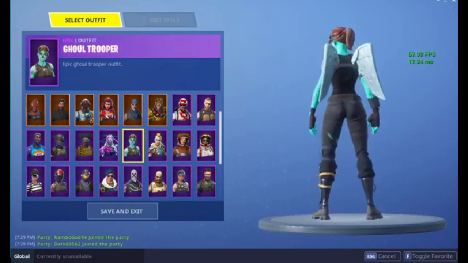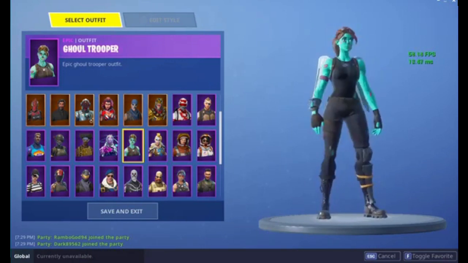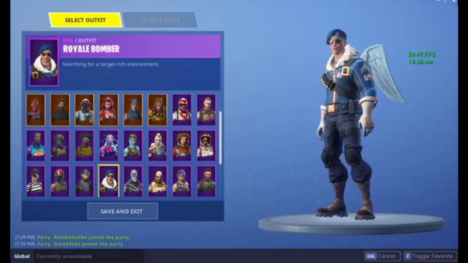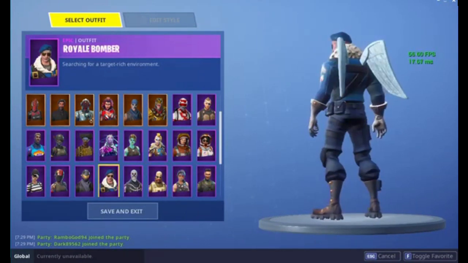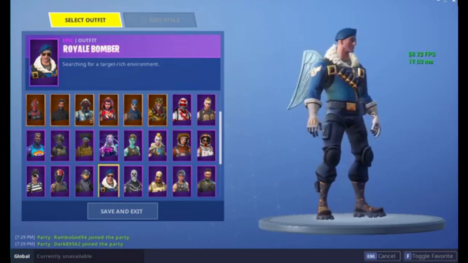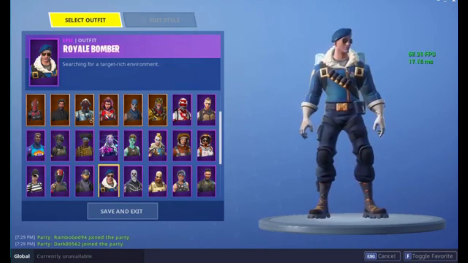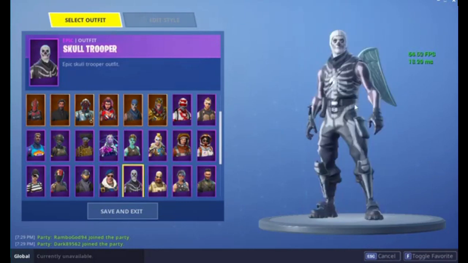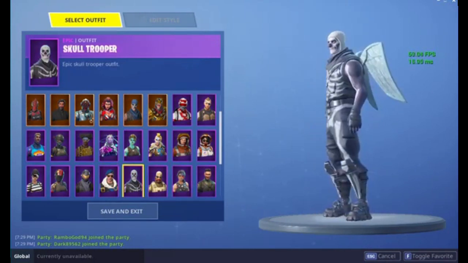Number 2 is you can't use them in-game. It sucks, but you can still join lobbies, put backlinks on them, do dances, and you can show off to all your friends about what skin you have. Number 3 is you can't crossplay all of these skins. Like if I do this on PC, I can't do it on Xbox.